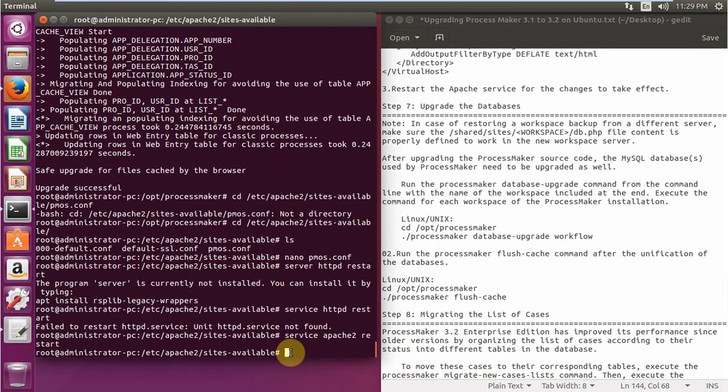So what does that basically mean? That you need to run the database upgradation in ProcessMaker for every workspace you have created. Mine is default workflow, so I'm just going to run this one. If you have 2 or 3 workspaces, for example XYZ and ABC, you need to run it 3 times. One database upgradation for every workspace.